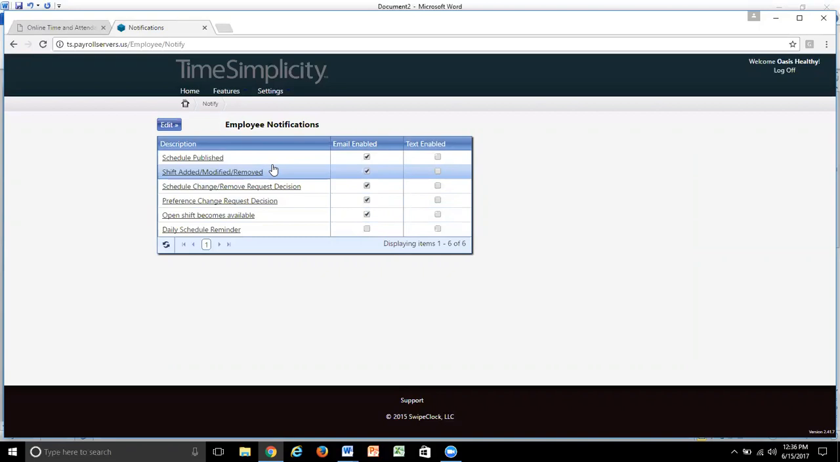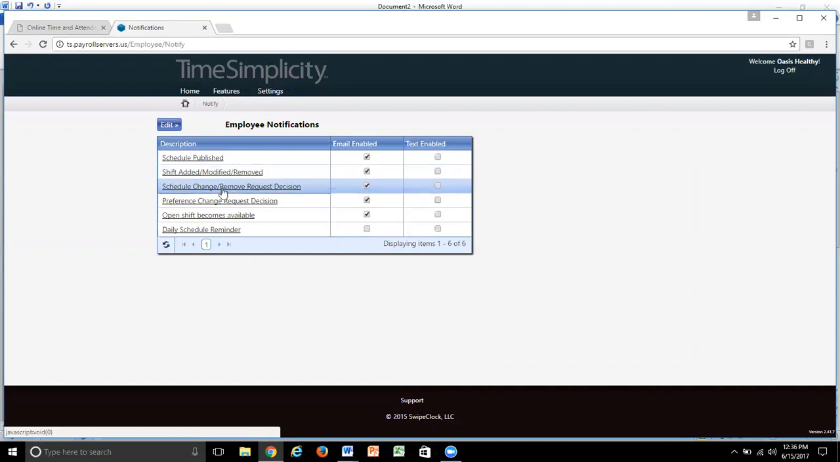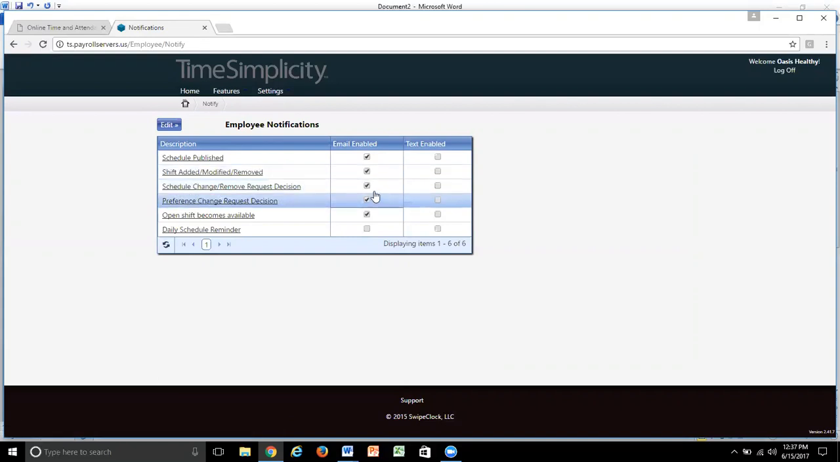If a shift has been added or modified or removed, so let's say I'm assigned to Matter of Balance on Wednesday at 10 a.m., if that's been changed, modified, or removed in my schedule, I'll get an email on that. If there's just a general change in something in the schedule, so if we changed a class from 10 to 12, it's the same location, same day of the week, just a time changed, you will get that notification for that change here.